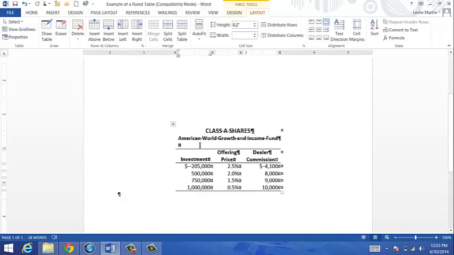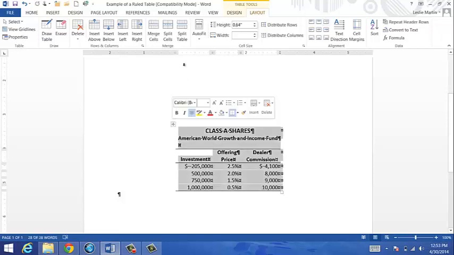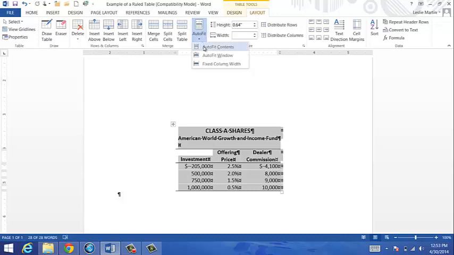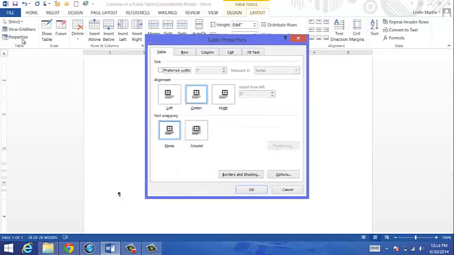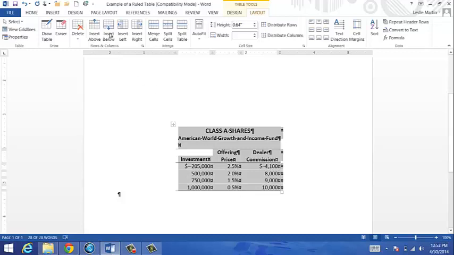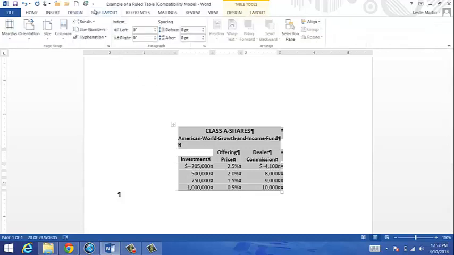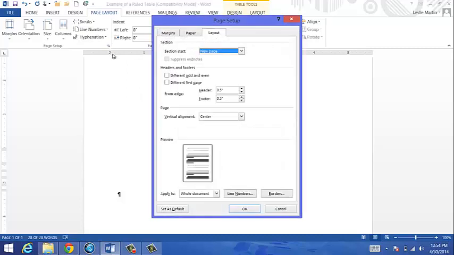Once all your text is keyed, you will need to select the entire table, choose the Table Tools Layout tab, the Auto Fit command, and Auto Fit Contents. You will choose the Properties command and choose Center Alignment. You'll go to the Page Layout tab, open the Page Setup dialog box, and change your vertical alignment to center by clicking on the Layout tab.